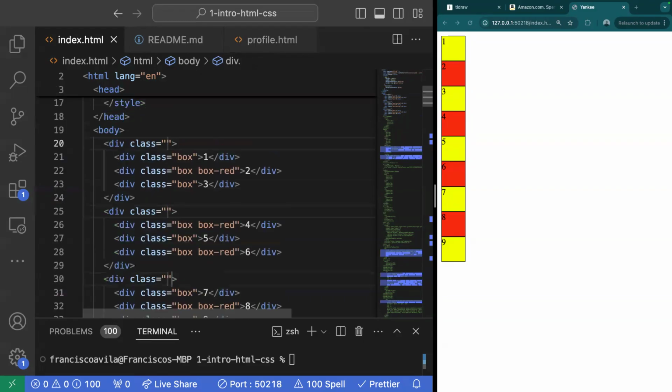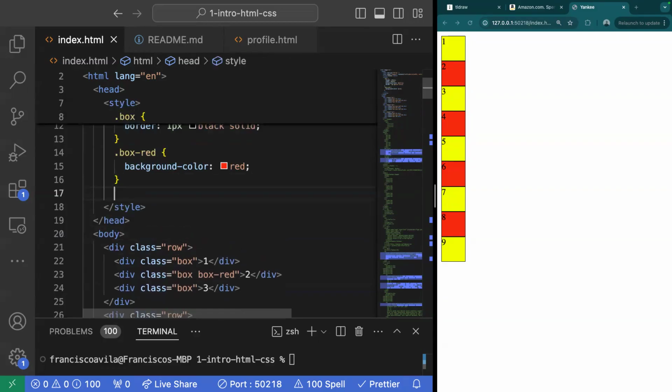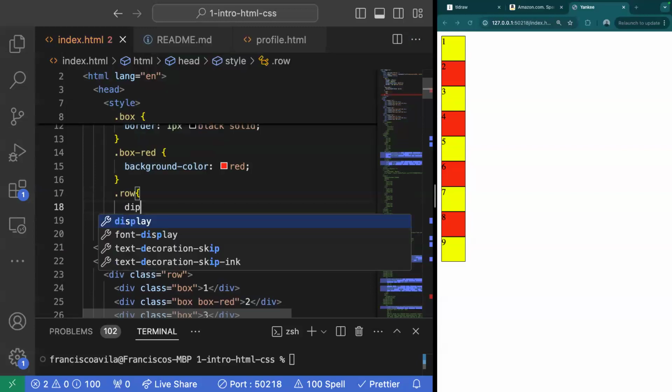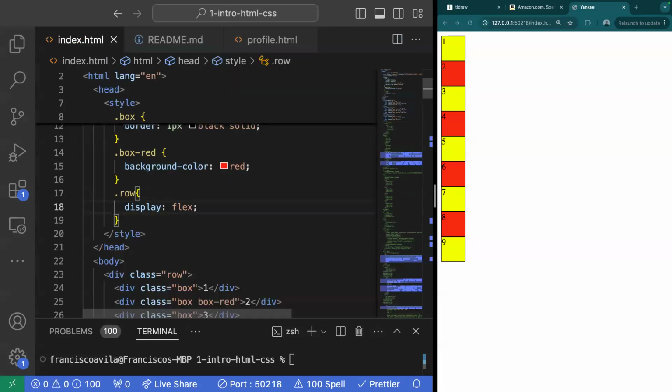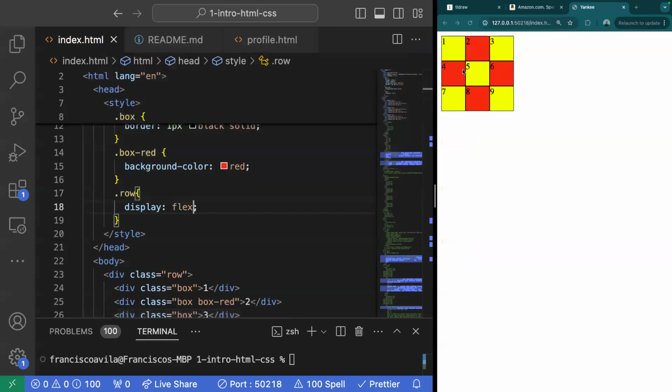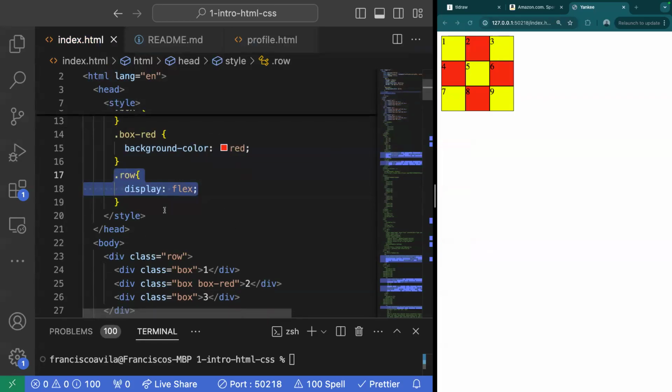I'm going to add the class of row, and all I'm going to do to this class is change it to display flex. There you go. 1, 2, 3, 4, 5, 6, 7, 8, 9. Display flex simply collapses everything so that everything is from left to right rather than from top to bottom. It's just a flex direction kind of thing. We'll go over flex in more detail later on once we go into our responsive web design lecture. But for now, this is where our flex knowledge is going to stop.